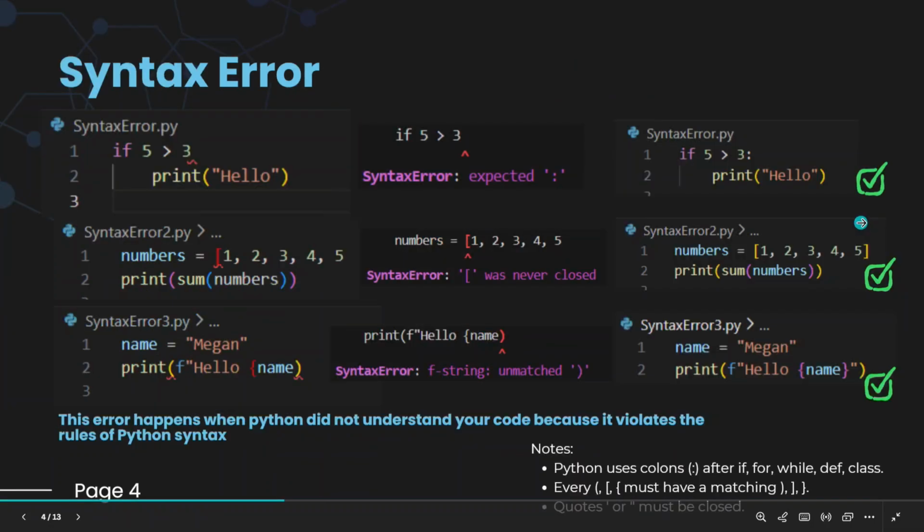Our first error we will talk about is syntax error. This is the first and most common error. This happens when Python does not understand your code because it violates the rules of Python's syntax. So it's because Python doesn't understand you.